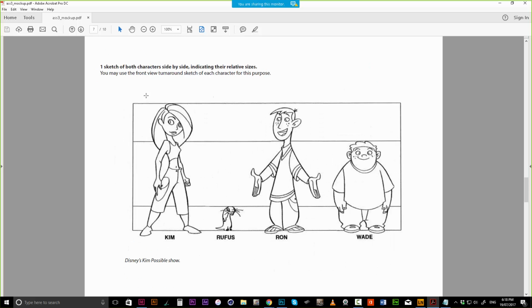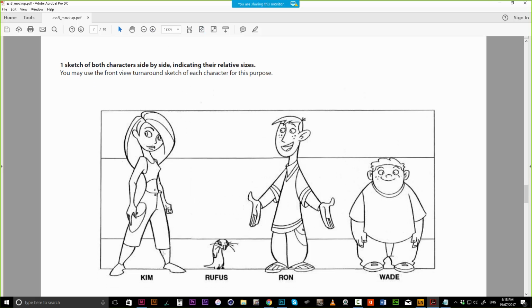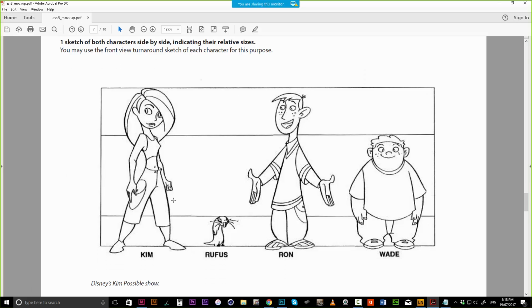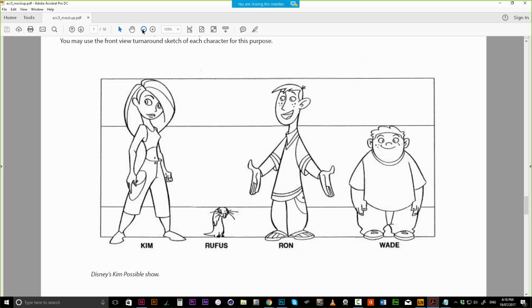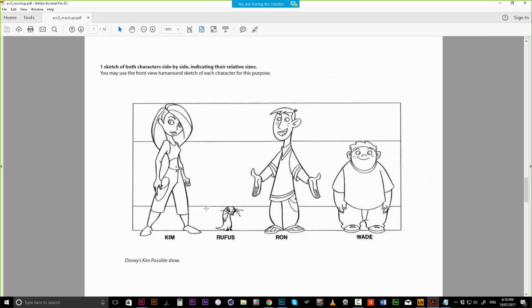So we've got development sketches, model sheets, and then this is a real simple one. Just have the characters side by side, so we can see how they relate to each other in terms of height and scale. This can just be two of your front view sketches. You don't have to draw it again. Just take two of your drawings and put them side by side. This is from the cartoon show Kim Possible. It's useful to see how your characters relate to each other.